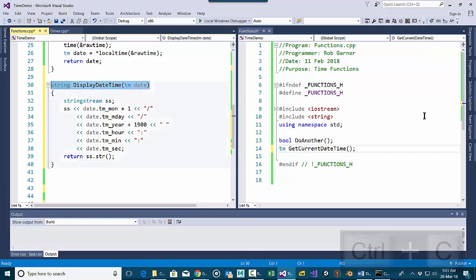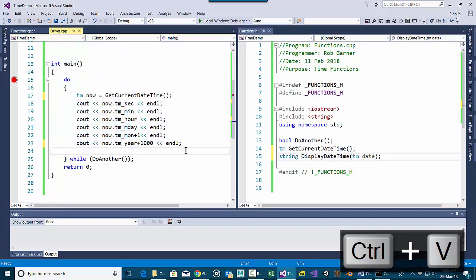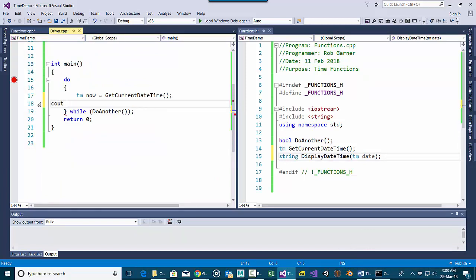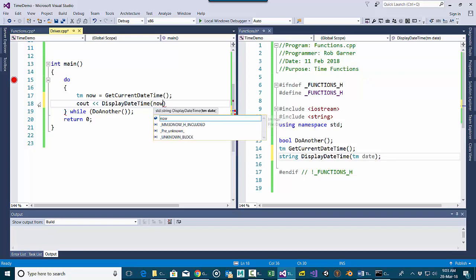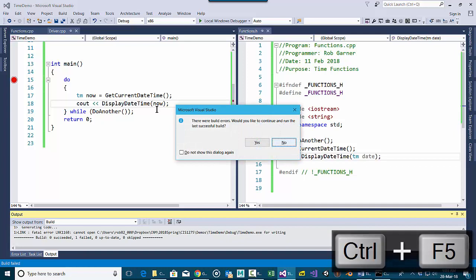And of course, we've got to copy our function prototype over to our .h file. And then in driver, rather than doing this, we can just cout, and we'll call our function. And so we'll get a time in from the user and we'll display it. Let's see if it works. Or we'll get the current time.